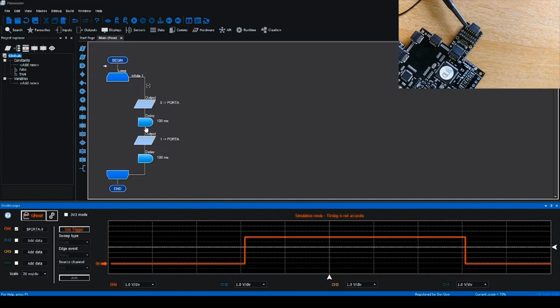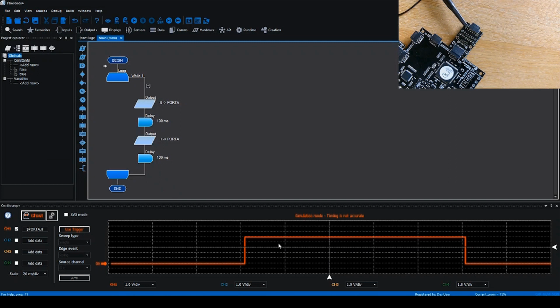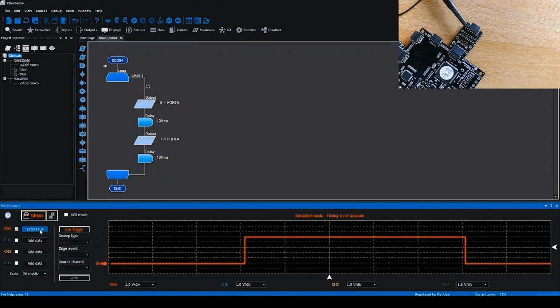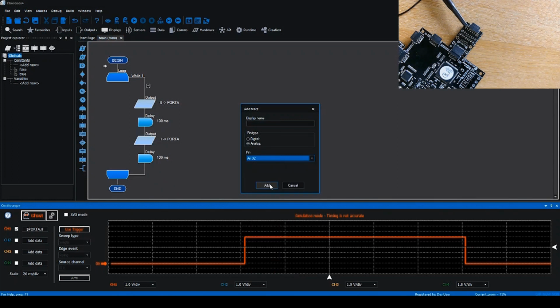If you go into the ghost options, you can see that we can increase the sample rate very high. This is a sine wave which has a 10 kilohertz frequency, and we can set the channel to view analog data. I believe it's analog 32 for port E0.